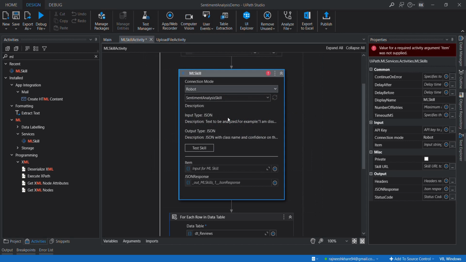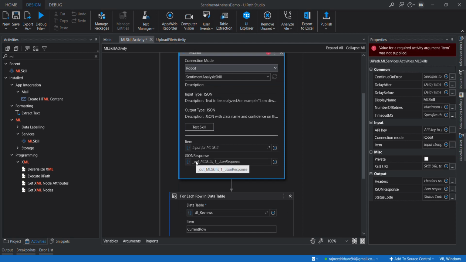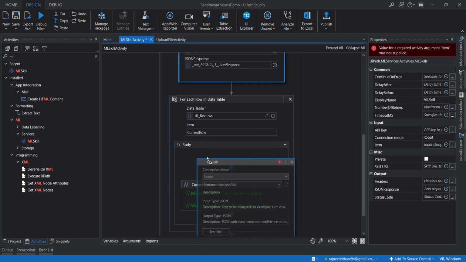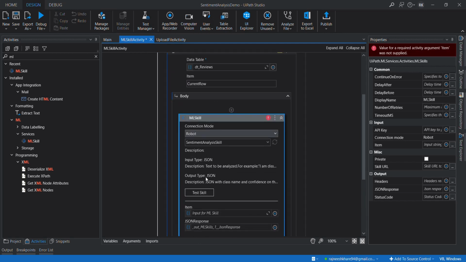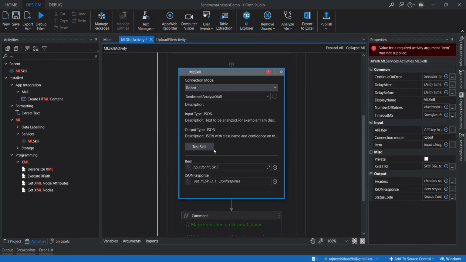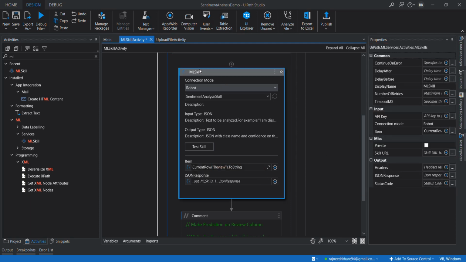Now let's close it. Now what we need to do? We need to give it the item or the input and it will give us the JSON response. So let's place this activity inside our for each row in data table. Now what we need to give the input? The input will be the review column of this Excel file. So let's do that. So I'll say current row of review, convert it to string. Okay. And the output we'll store it in a variable. So we'll create a variable with the name JSON response.